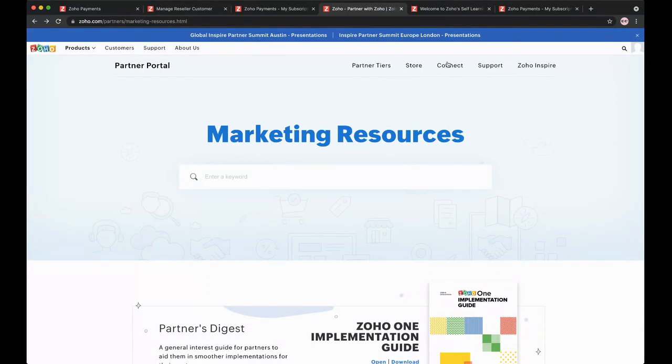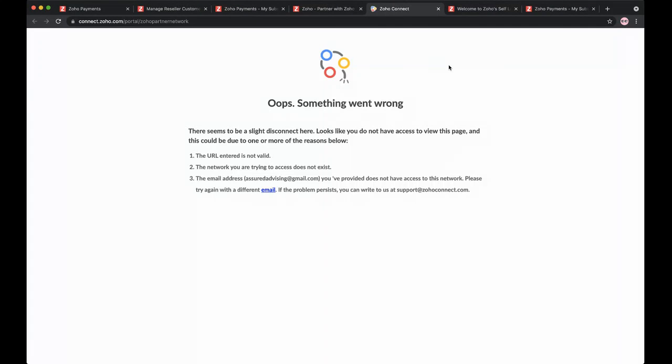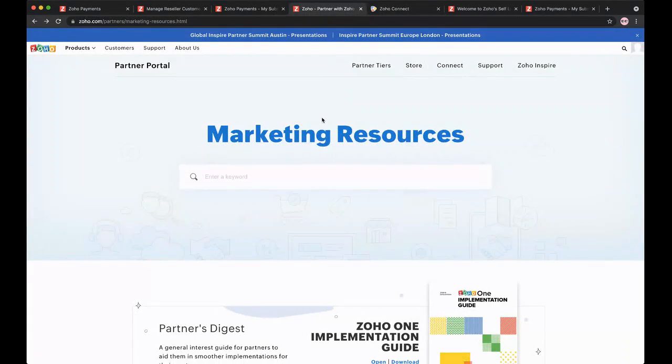And that really brings me to the last thing, which is that Connect portal that I was talking about. So once you get access, it'll actually take you into Zoho Connect. This is a demo account, so I don't have access into it. But that's where you can communicate with other partners. We'll have a bunch of discussions there with our partners. So make sure you let us know if you don't already have access to that, and we will make sure you do get access.